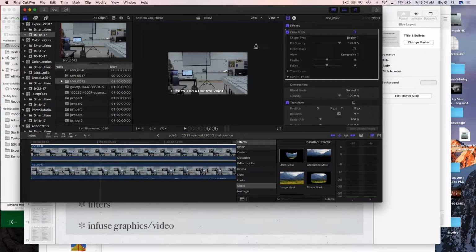Let's see. I'm just going to click and drag. I'm going to make a mask here. Basically, I'm masking out anything that's not inside of here. I'm done, and you can see right there, it's masked, so it's keeping this part of the mask right here, and then I'm seeing through this other part of the mask right there.